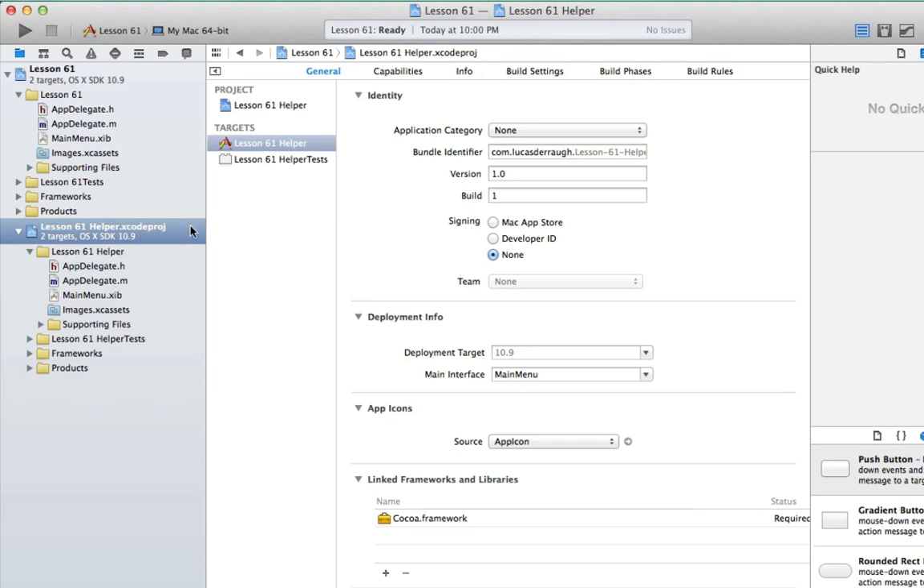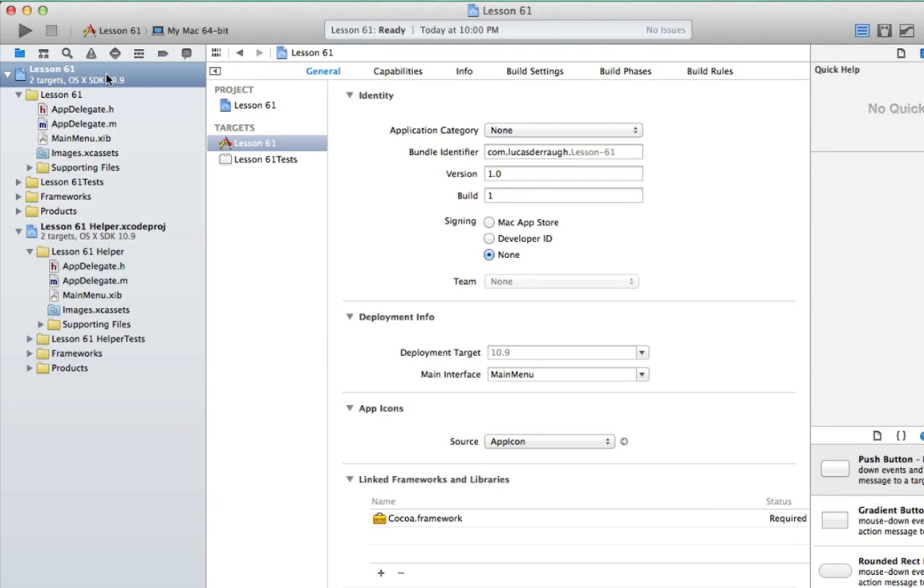The helper application is not going to be part of the main app. Its only job is really to be like a login item. So the helper application's job is to simply launch your main application and then quit itself. That's the only job of this helper app. The lesson 61 project is your main application. This is where you build all the cool stuff that you want to put into your app.